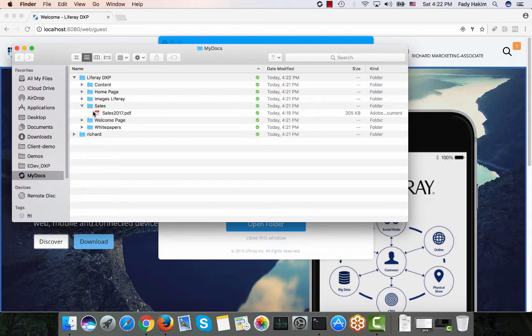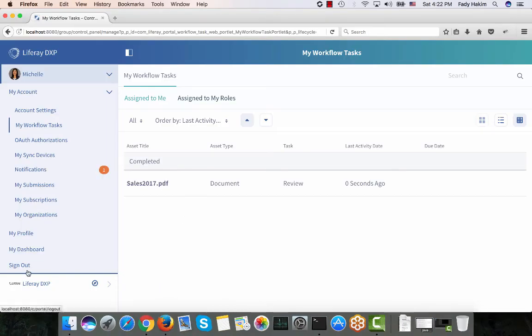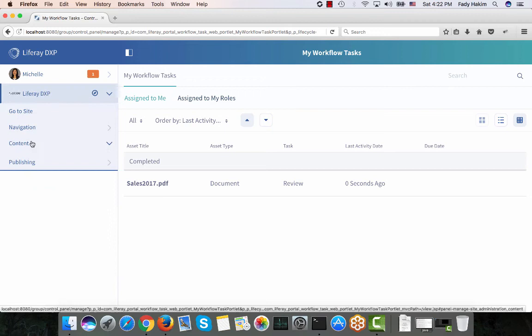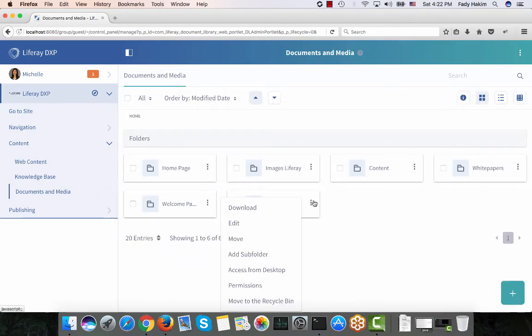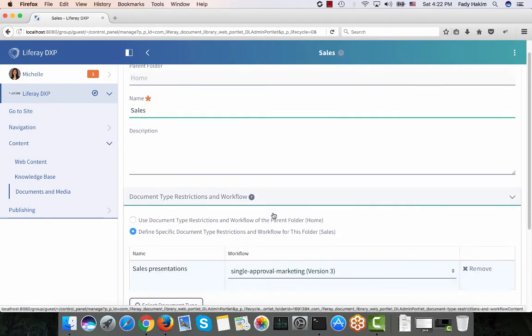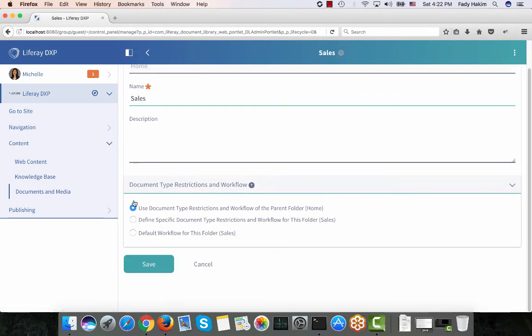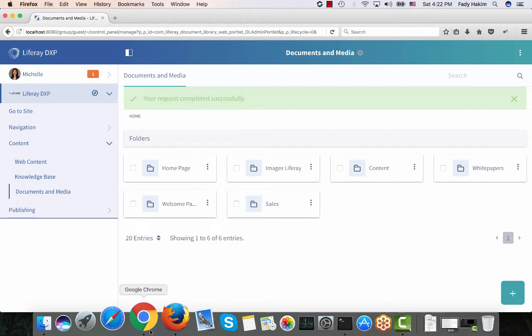Let's see how that works. So I'm going to edit this sales presentation, but just to not go through the workflow again, I'm going to remove the workflow. I guess Michelle has a permission to remove the workflow, but let me check here. Yes, she does. And she will remove the workflow from this folder. So now any edits will be on this folder.